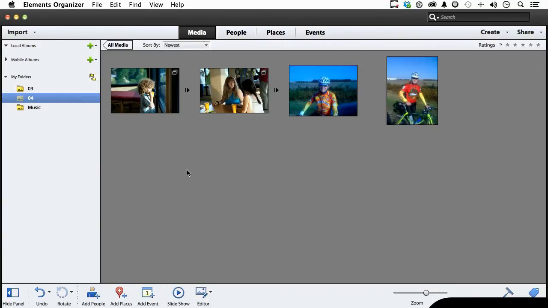Working with stacks is no different than working with people, places, or events or albums. It's just one more tool that we can use to control all of our images inside of Organizer.